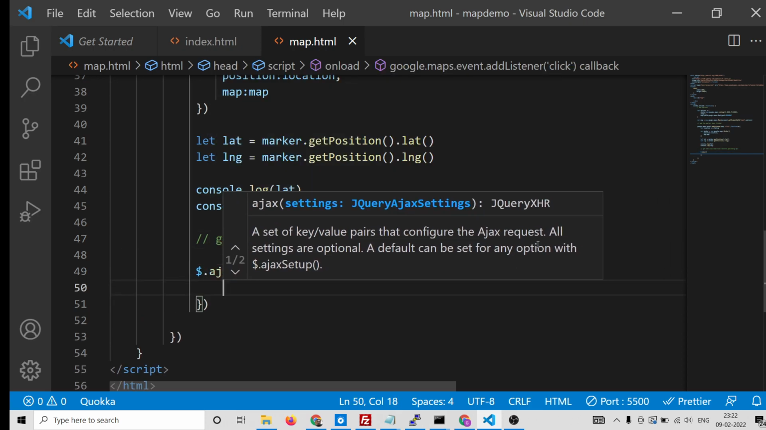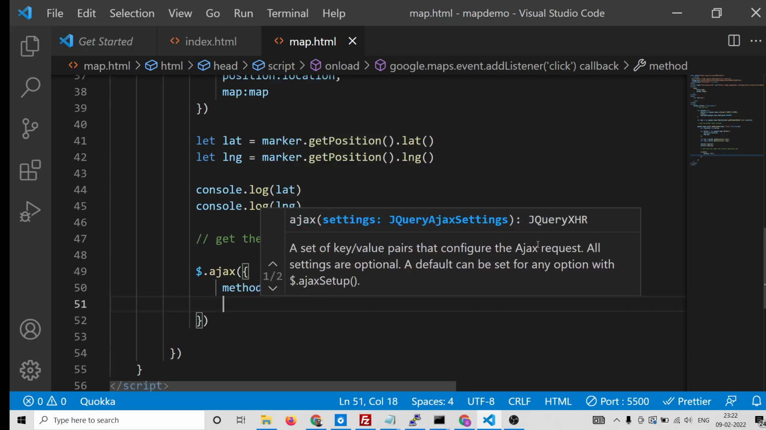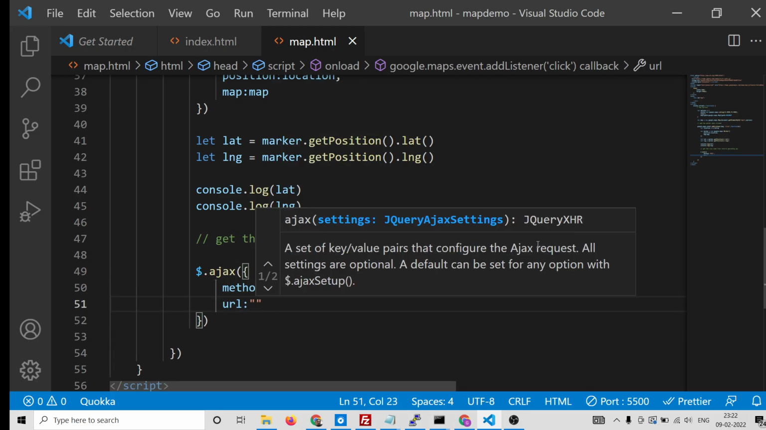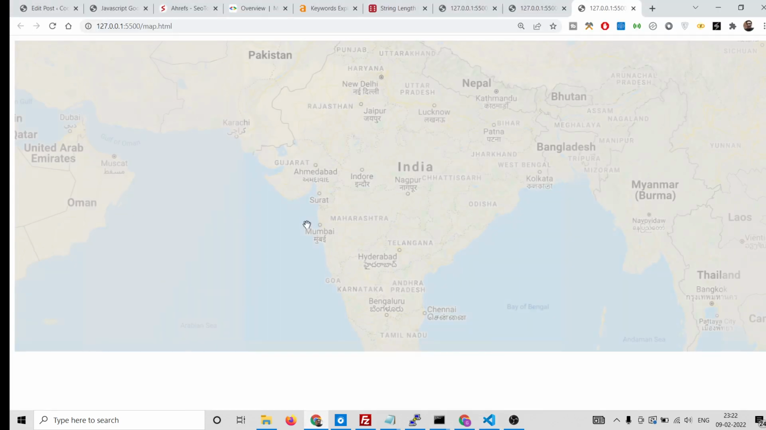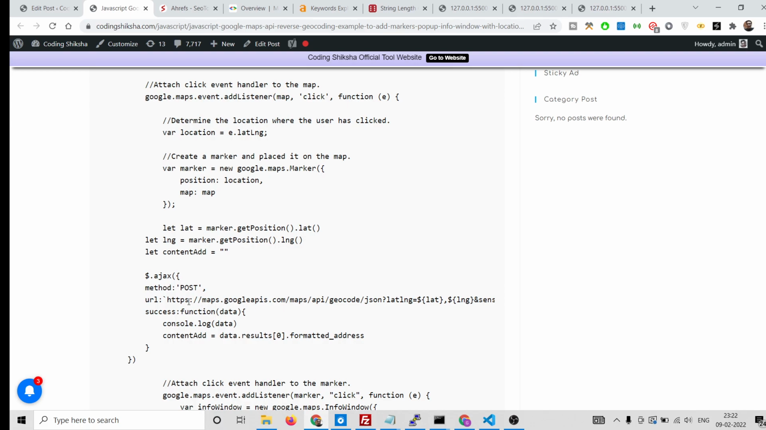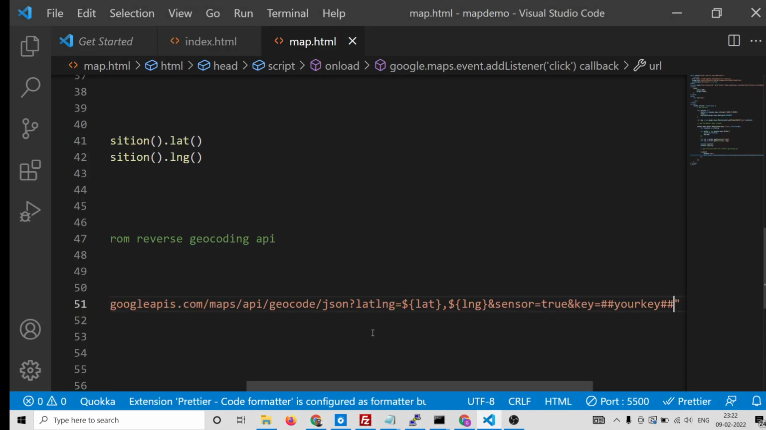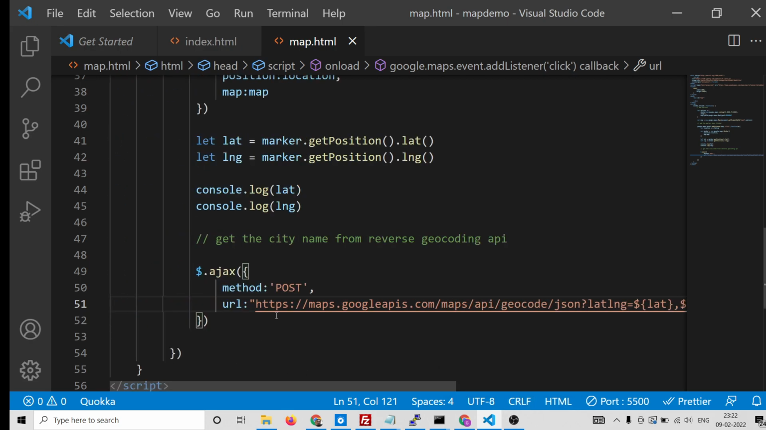$.ajax method. Inside this, we will write the method to be post, and here we will write the URL. The URL will be a very simple URL. If you go to the video description link, I have given that URL. So simply copy this URL and paste it inside your application. So we are calling the geocoding API, and inside it your latitude, longitude.